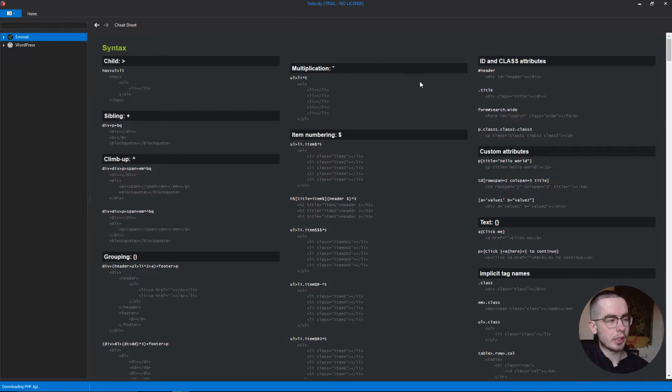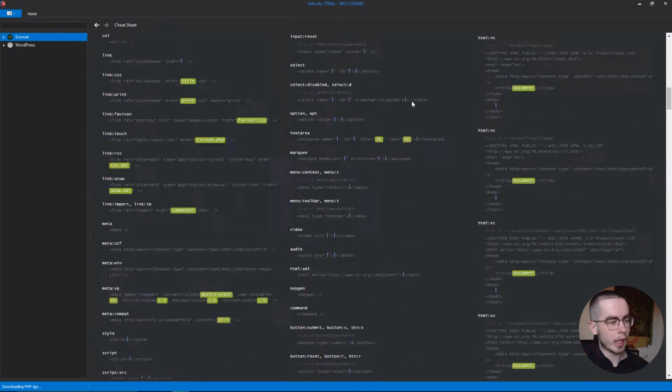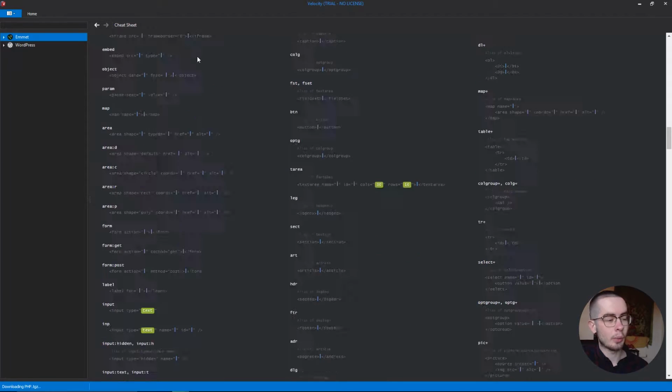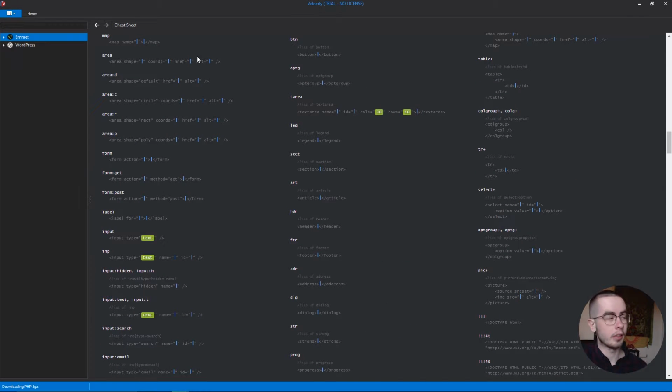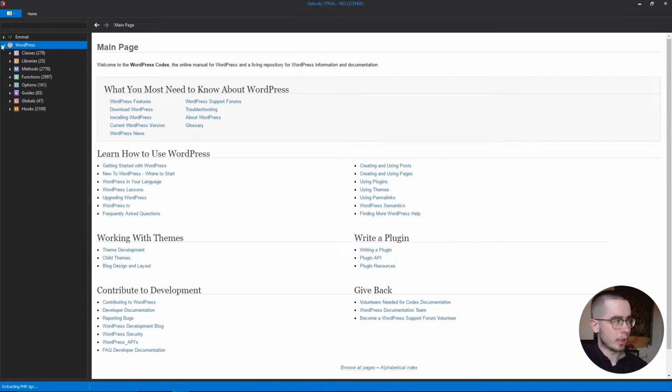As you can see, here is the basic cheat sheet for Emmet. It's what you'd find online, but you can have it readily available to you offline. So if you've got your laptop and you're on a train or something and you've got no Wi-Fi, then you have the documentation ready. And we also have the WordPress one, and as you can see, this one's a bit more in-depth. It's got everything to do with the WordPress documentation, classes, libraries, methods, and so on.